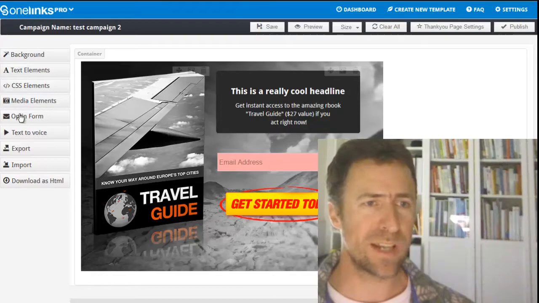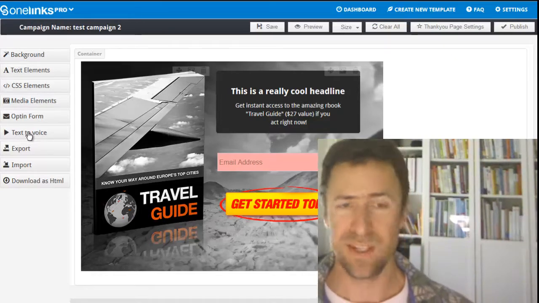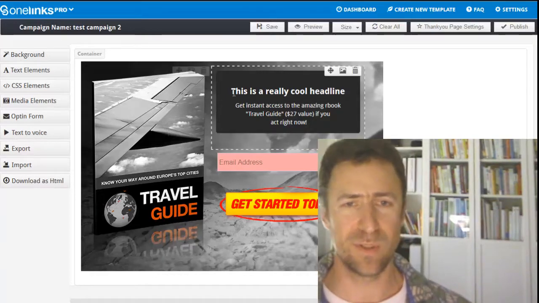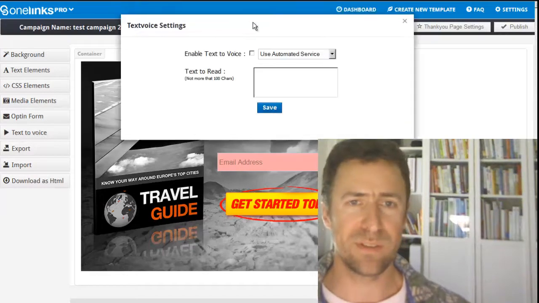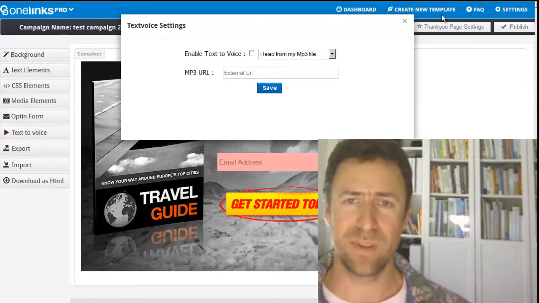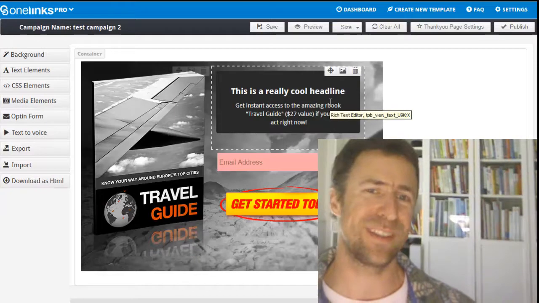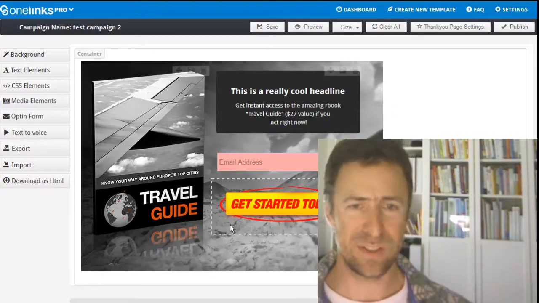You can add all kinds of stuff. They also have this thing which I haven't even played with yet. It's text to voice. So you can have someone read this thing out, which you either use an automated sort of robot voice for this, or you go and upload your own MP3. So you can go, right, I want to have my own MP3. You upload your MP3, and then when people come to your site, someone reads out the headline. Very cool stuff.